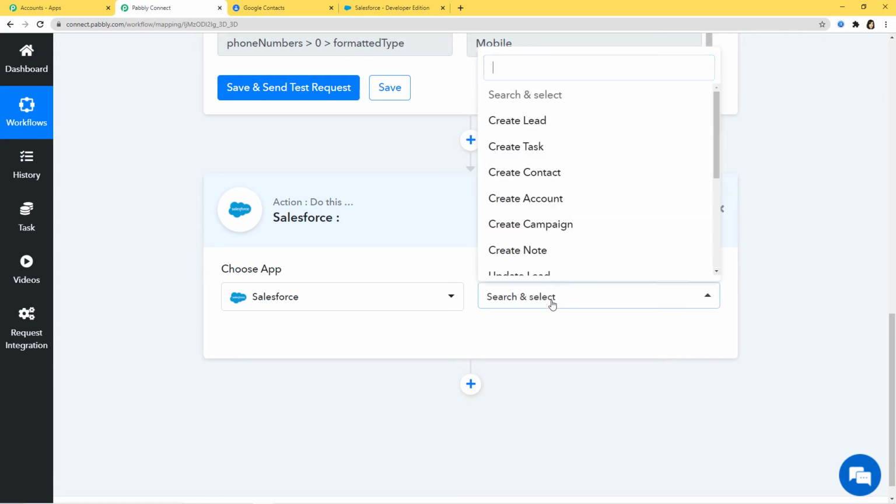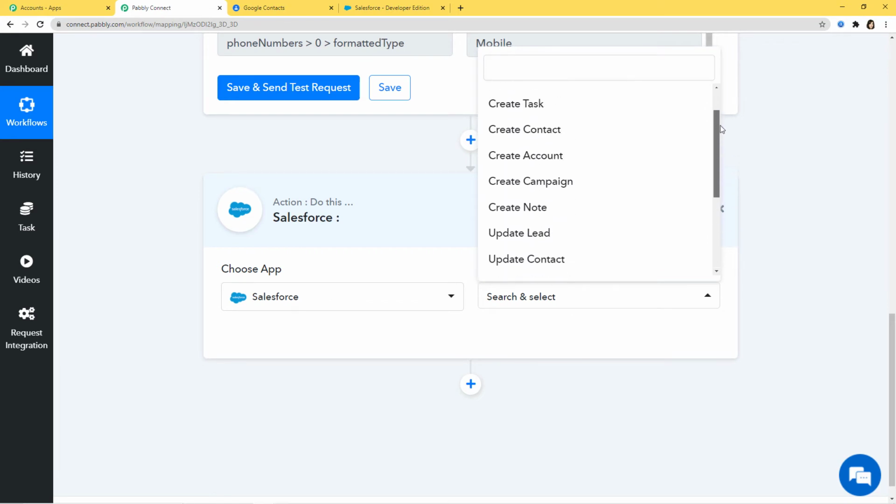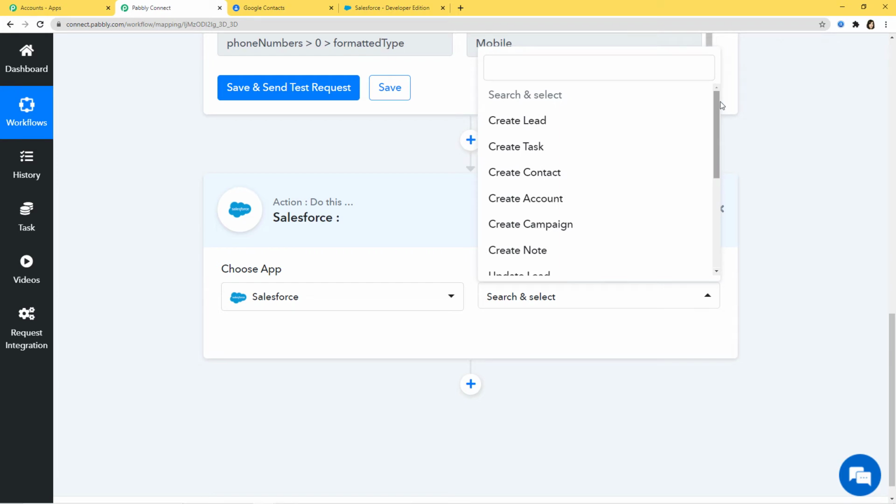Okay, so now in action event, according to our workflow, whenever a new contact is created in Google Contacts, we want to create a contact in Salesforce as well. That is why create contact will be our action event over here. Now you can see we have various action events available.